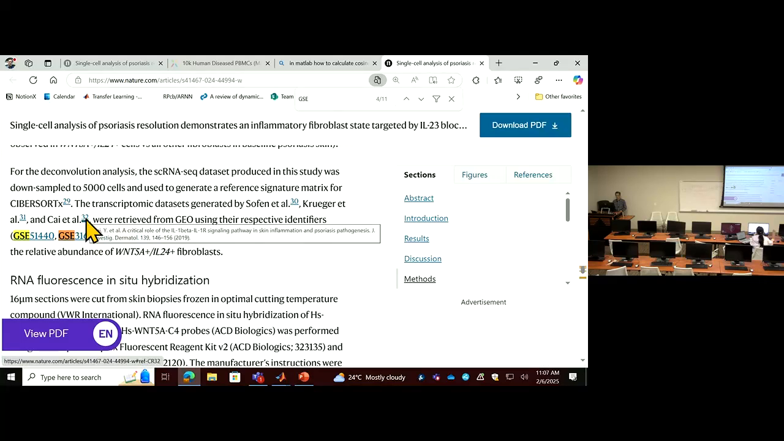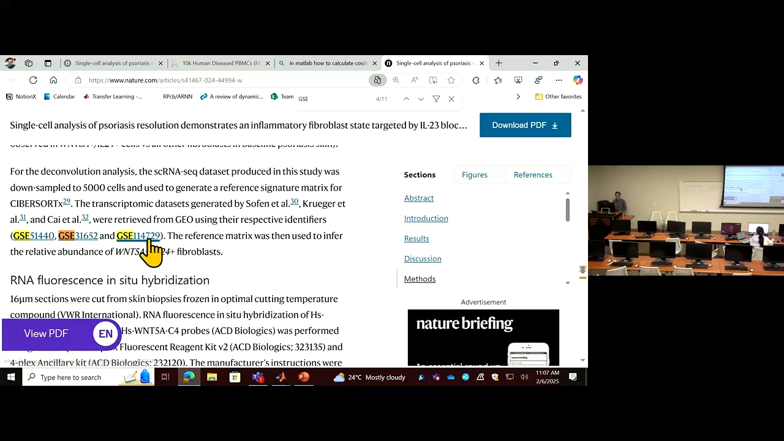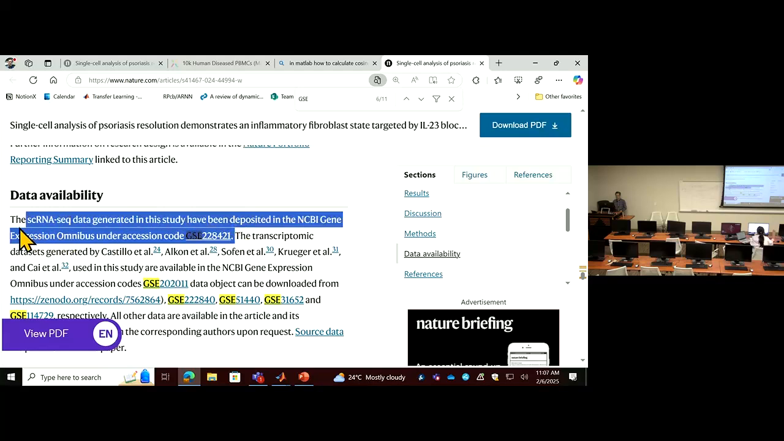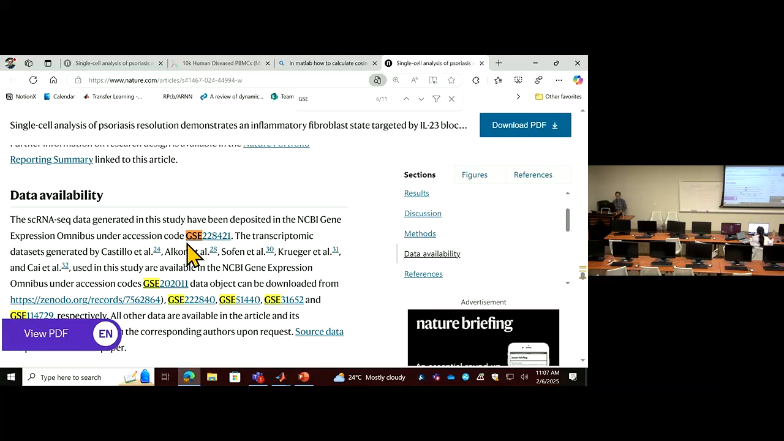But what I want to get is the real GSE number from the author of this paper. In the data availability section, you have this ID, which indicates the single-cell RNA-seq data generated by this study has been deposited into the GEO database under this. So this is the ID we need.